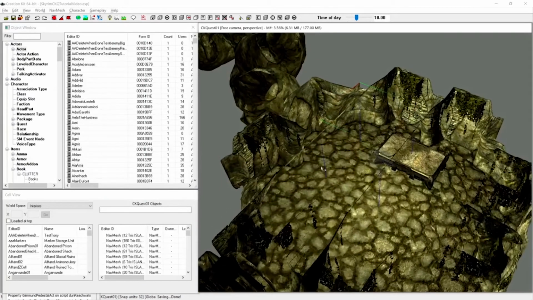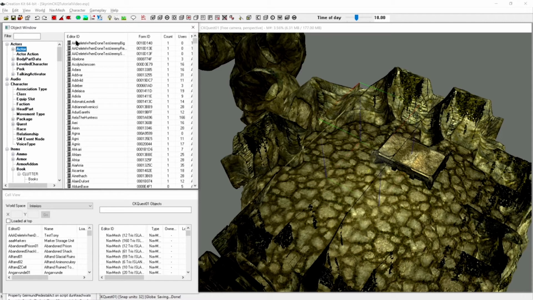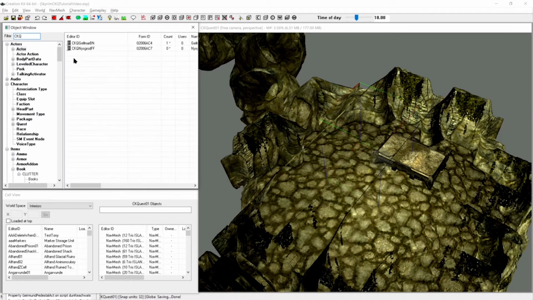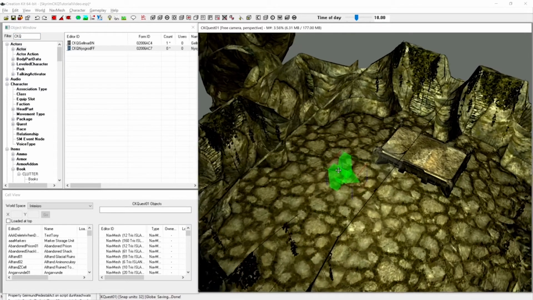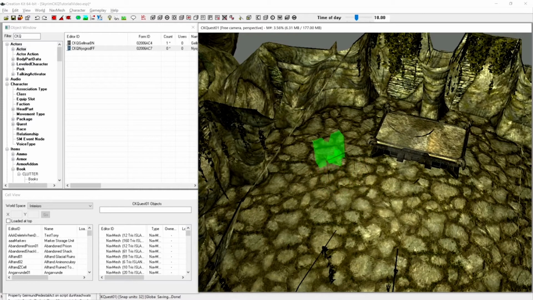So I'm going to go to the object window, actors, actor, and you can just type in the filter CKQ. He'll probably show up, but there you go. Nysgrod Finefoot, just plop him in. Now you'll notice that he's actually just a big M. This is because he is a template actor.